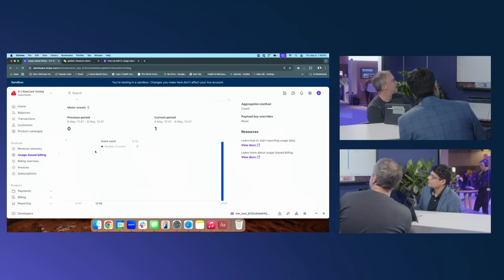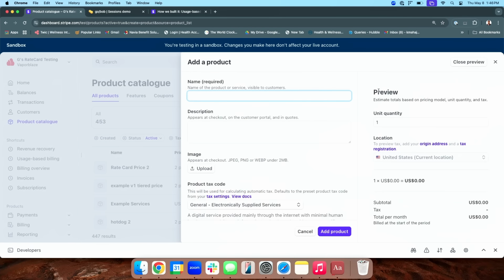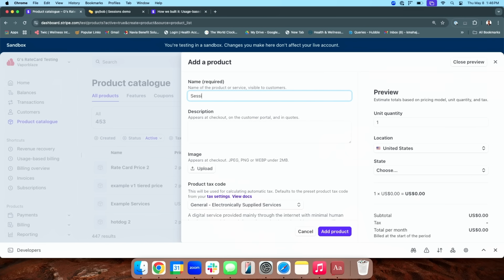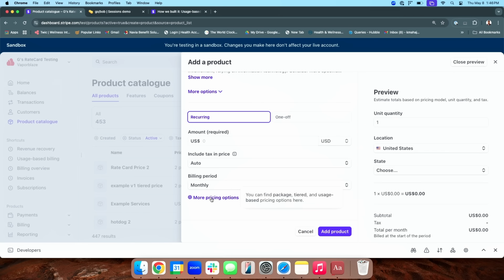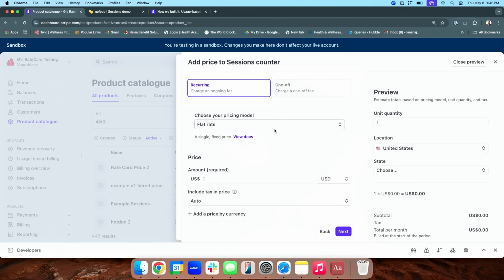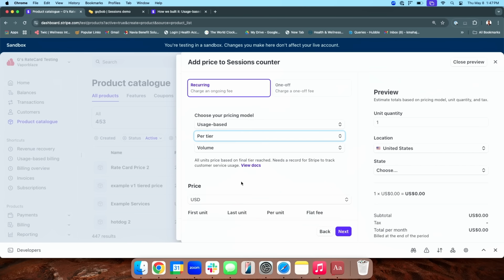Yeah, now, let's do it. Let's see it. So product catalog. Okay, let's create a product. So I'm creating a product here. Sessions counter. And I want to, oops, let's go to more pricing options. And my pricing model is user-based billing. So let's go for that. Let's do a per tier model.